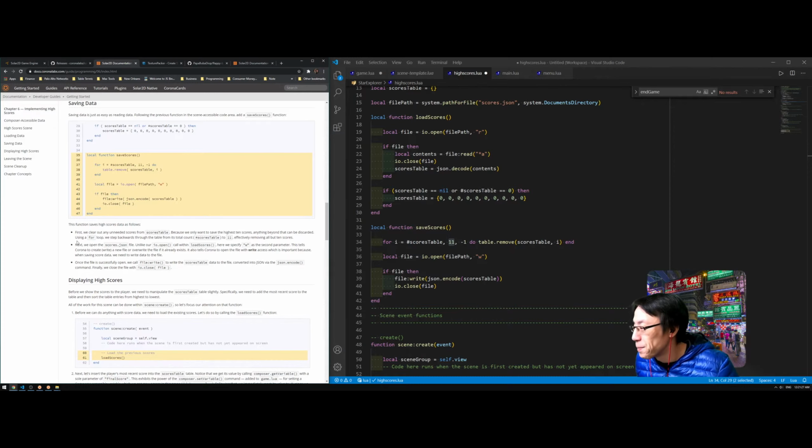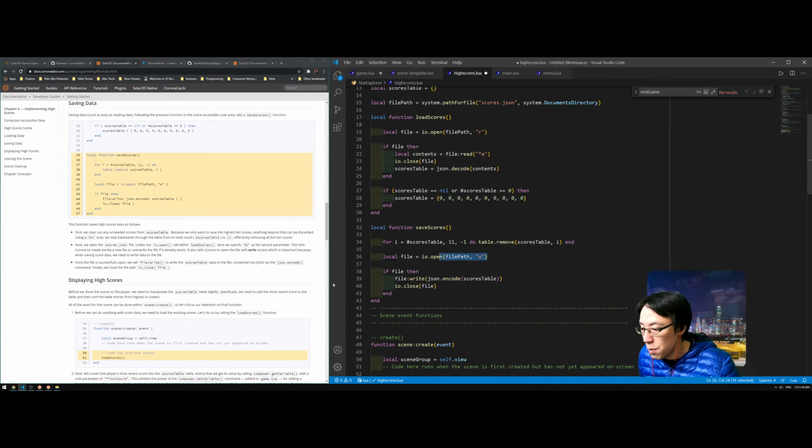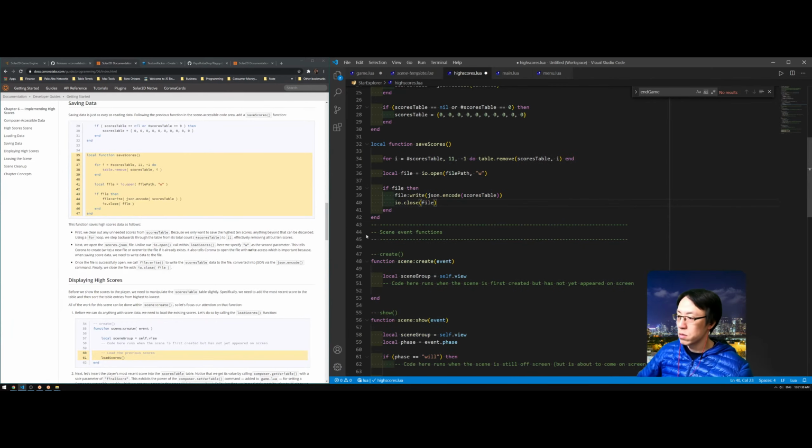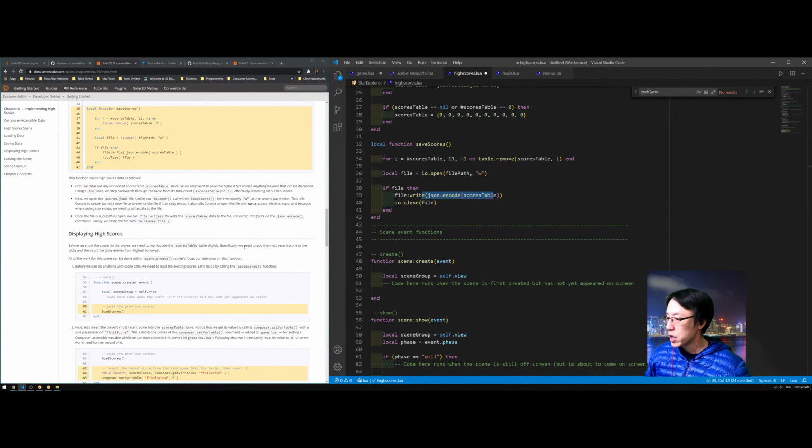Okay, next we open the score file, and we open it with "w". That's fine. Serialize it, encode it, write and close. Simple enough.